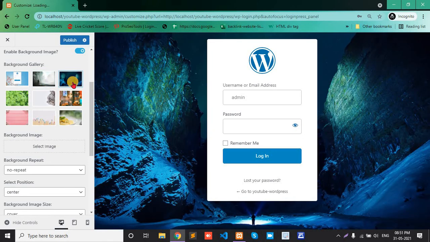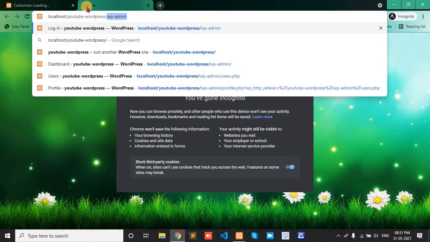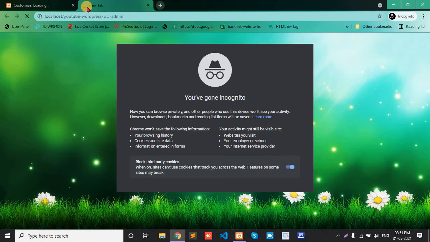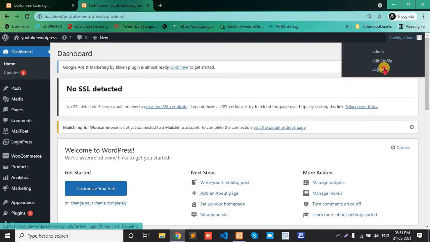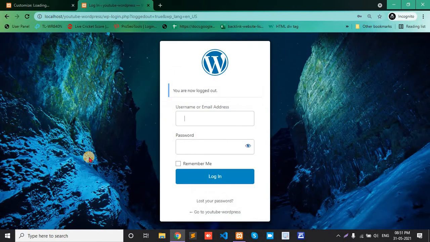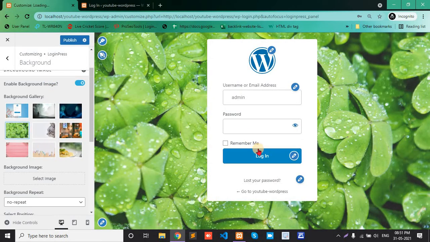this one, and publish. And admin. Log out. And here we see the background image is changed. And here it changes to this one. Publish.